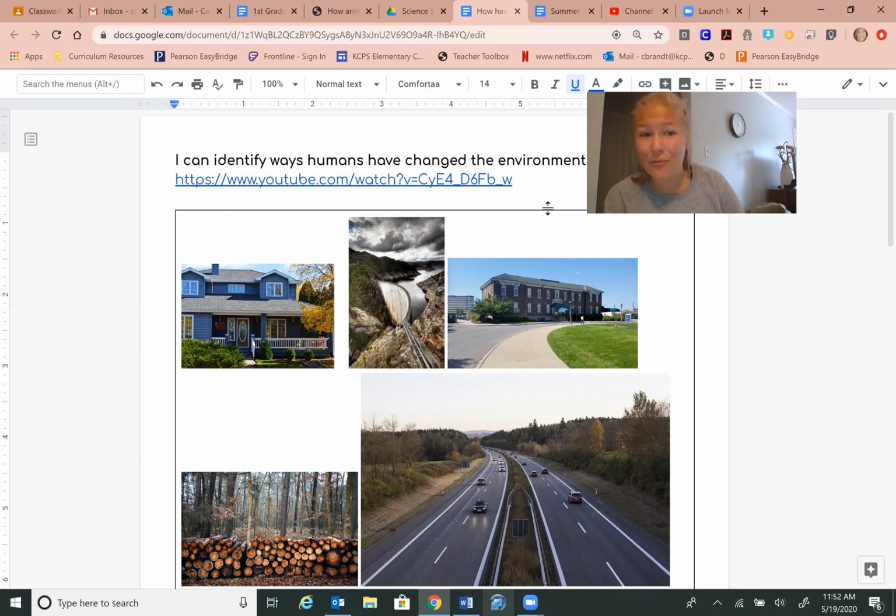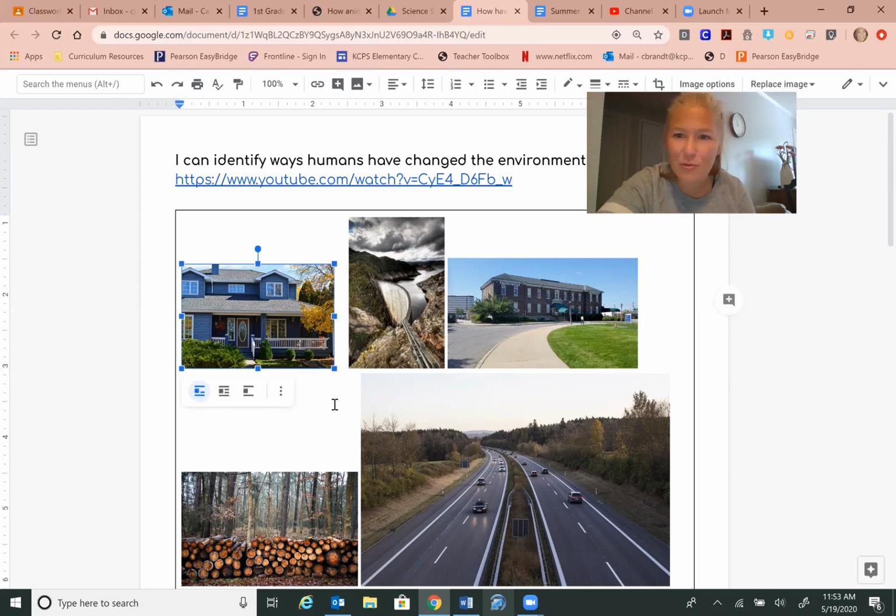So here on our document, I have some pictures of just some ways that we know that humans have changed our environment in some ways that we might see pretty often, except for this one here in the middle. You guys might not see this pretty often. So the first picture we have is just of a house. I could have put a picture of an apartment building, anything like that.